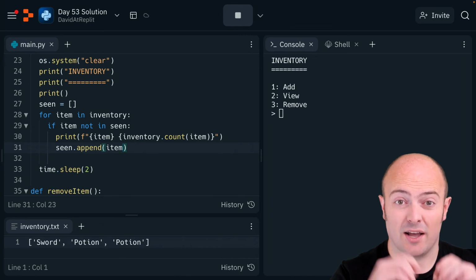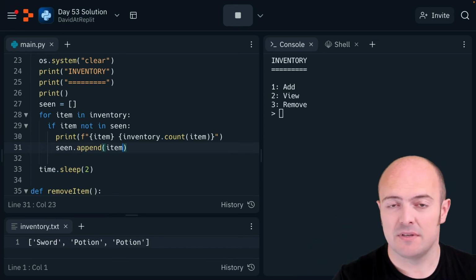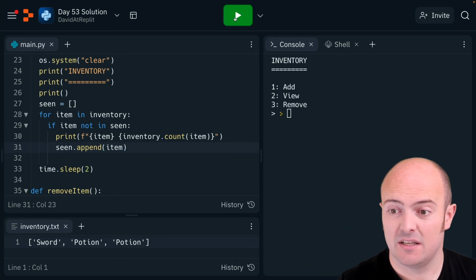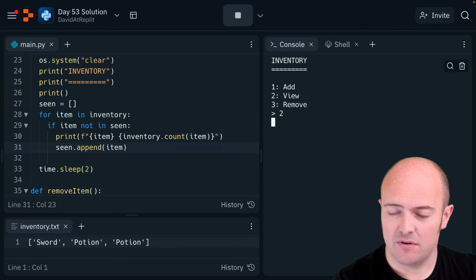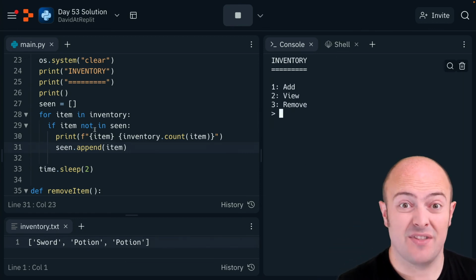So what that's doing is very, very simple. It's going, look, have you seen this thing before? If you haven't, print it out with the quantity. Then add it to the I've seen it list. If you have seen it, do nothing. So now, when I go to view, I only see potion on there once, because it's been added to that list. So that's the long way.